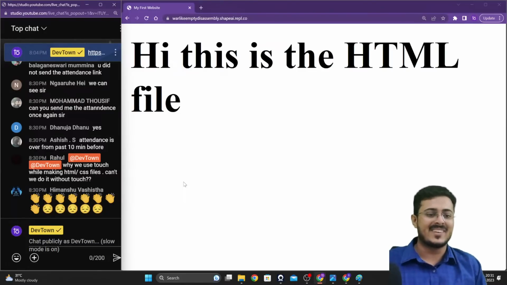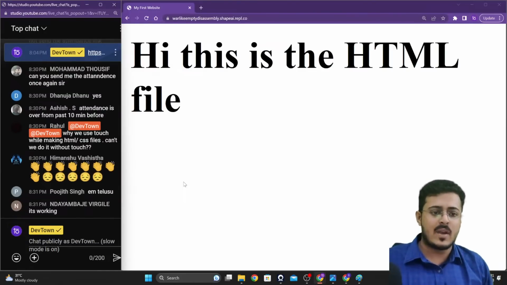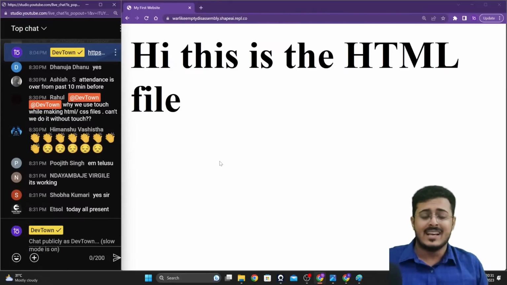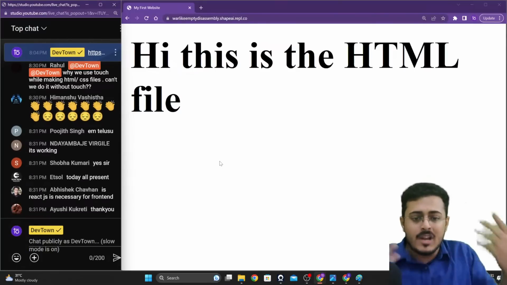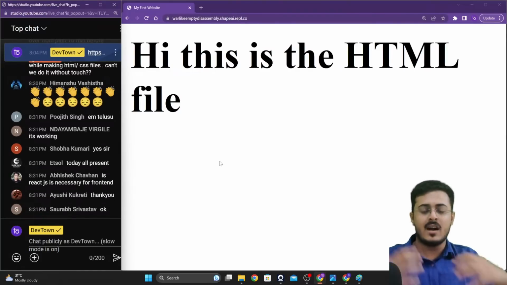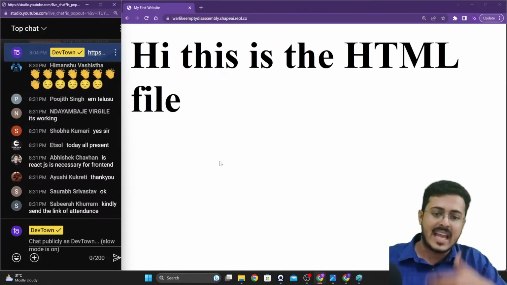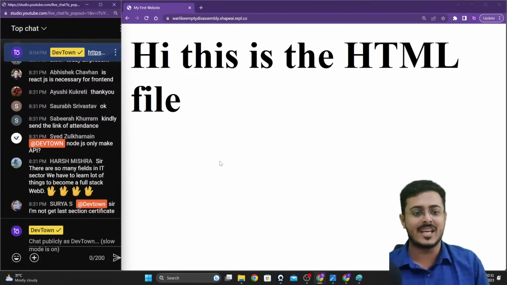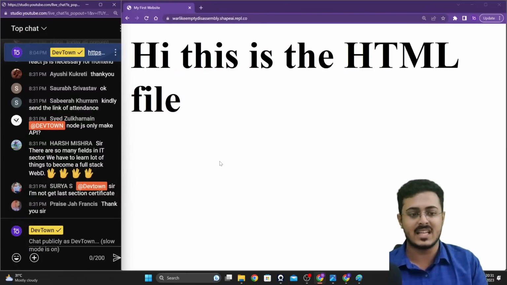Why do we use touch while making the HTML or CSS file? Can't we do it without touch? Of course, Rahul, you can do that. That is just a practice to learn. Whatever we have learned in Linux, that is just to practice that. Because at the end of the day, a developer is going to spend much more time inside of the terminal rather than actually using a mouse and everything. It's actually much faster itself, guys.